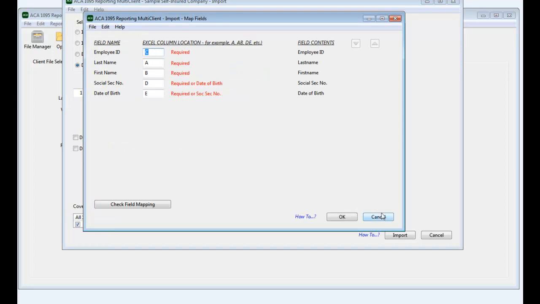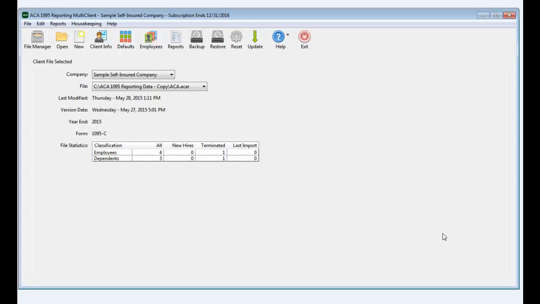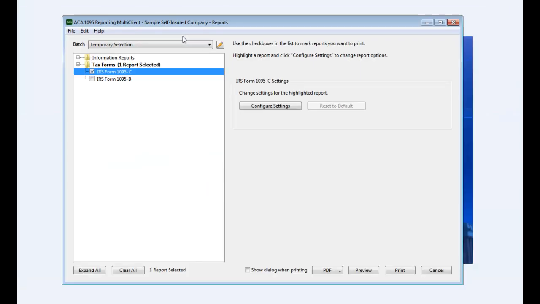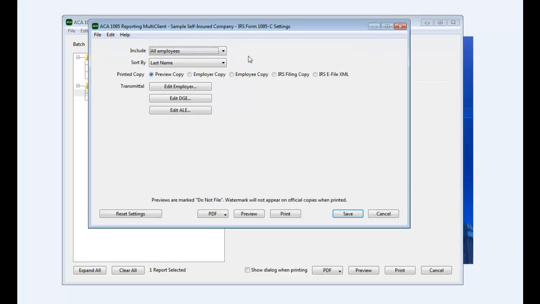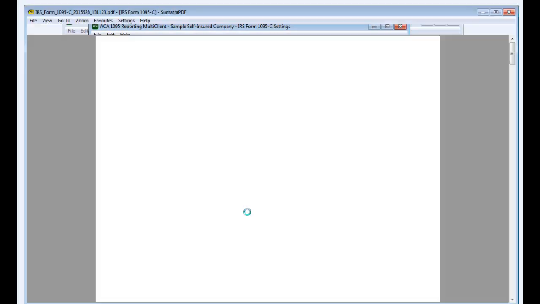To preview or print the IRS Form 1095 or any other report, click the Reports icon. This displays the list of reports available to print. Select the 1095C, for example, and then click the Configure Settings button to configure the form settings. You can choose which copy of the form to print and then click the Preview button to view a copy of the form on the screen in your default PDF viewer.